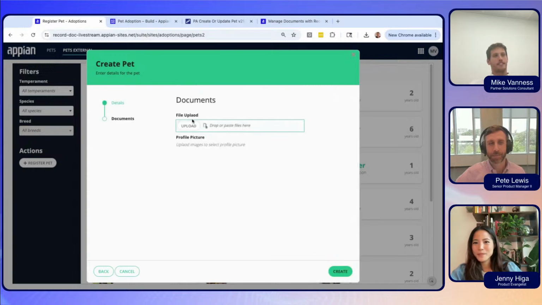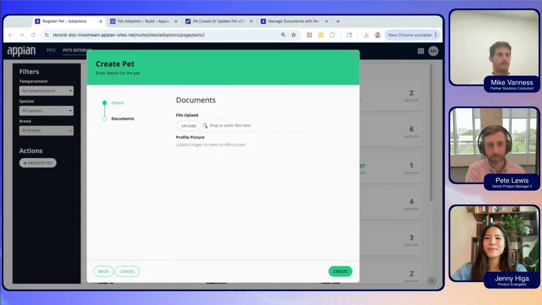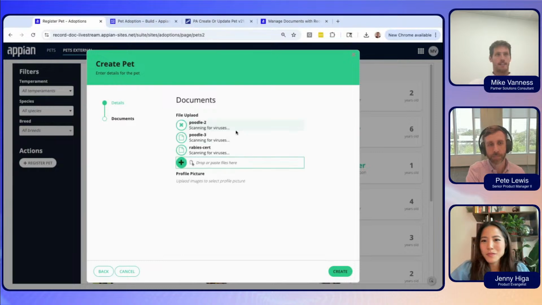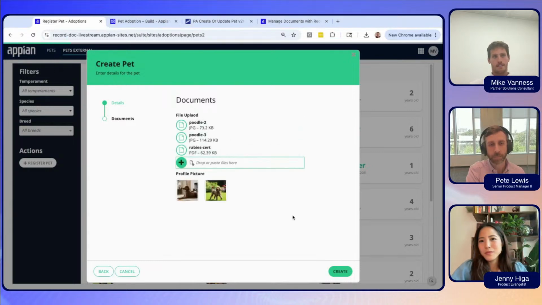Yeah, and then we'll get over to adding the documents that are so imperative for this part of the process. So I'll select my documents and I'll add those in. Again, these should be fairly similar to what you've seen from an upload, but I think what's pretty exciting is this preview here. And Pete, can you give it a little more detail about that?